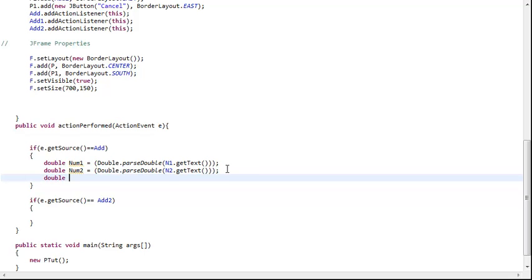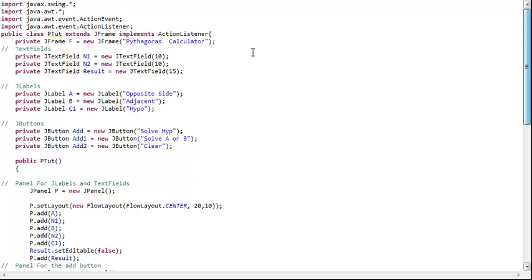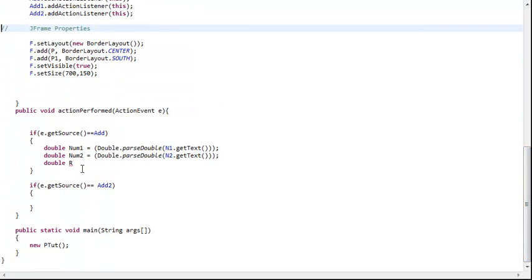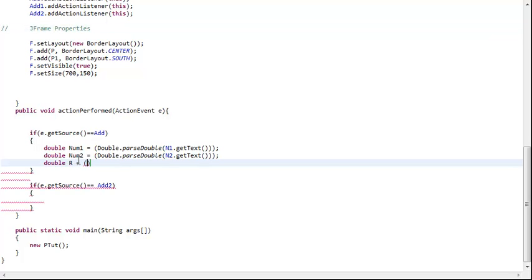Okay, double. I'm gonna call it R, because I think I named something results of, yeah, I don't want to confuse myself. So R equals num1 times num1. In Pascal, the Pascal language, they actually have a function for it. I don't know why in Java they don't, but yeah, I'm so ungrateful and spoiled.